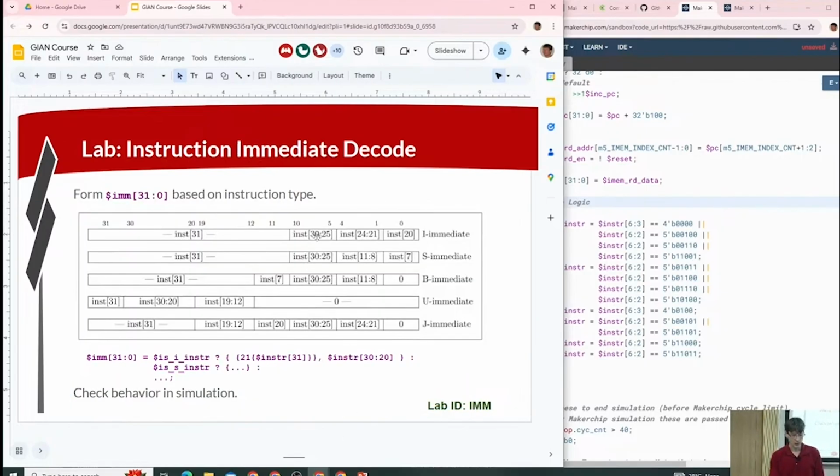So continuing with decode, at this point we know what type of instruction we have, so that tells us what the fields are. The first field we're going to look at is the immediate field. We'll do the hard one first. The immediate field is distributed all over the instruction, and it's distributed differently depending on the instruction type.